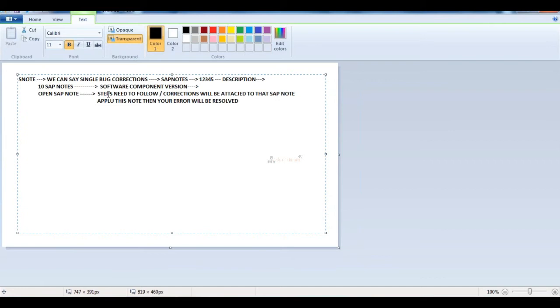Some of the SAP notes will give you some steps. You need to follow these steps. Go to some other T code, go to some report. In that report, follow the steps. In that SAP note, it will give you some steps to follow: go to a transaction code, execute a report, do these steps. That is one type of solution.